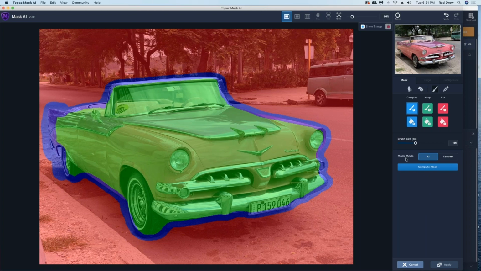So you'll notice down here is the compute mask button, and there are two mask modes. One is the artificial intelligence mode, and the other is a contrast mode. The AI mode is the one I use when I'm originally computing the mask. So it's going to do the computation of everything on that blue line and create my mask. Once I switch over to tweaking this and touching it up, I want to make sure that I switch to the contrast button. The reason for that is if I leave it in AI, every time I make a little tweak to the edge, it recomputes the entire mask. I only want it to compute that one little area, so I want it to be in the contrast mode. So we'll get to that in a second.